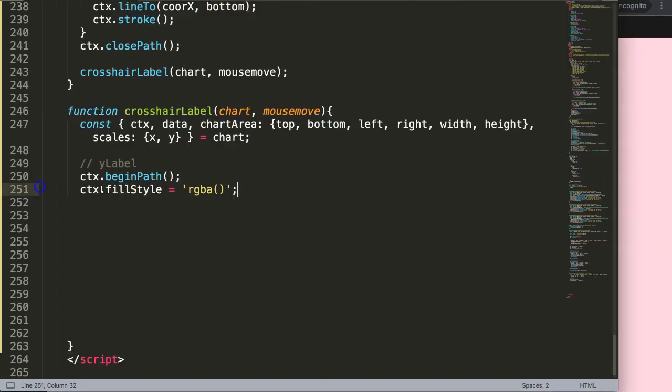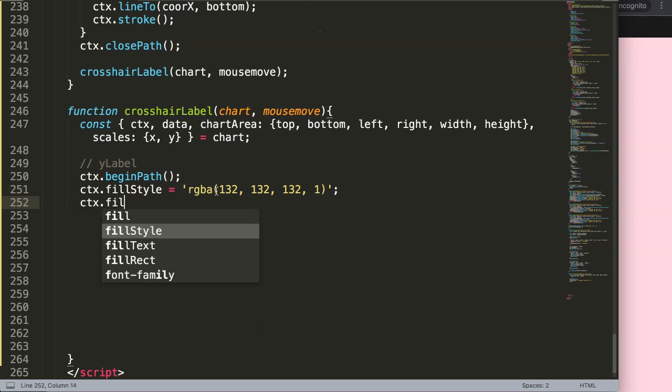So there's a difference in there. So I'm going to say here, instead of 102 that we have, I'm going to use 132. So I'm going to add that up here, and there we are. And then we say here 1, because it's a solid color. Next, what we want to do is here ctx.fillRect, because I want to create a rectangle.